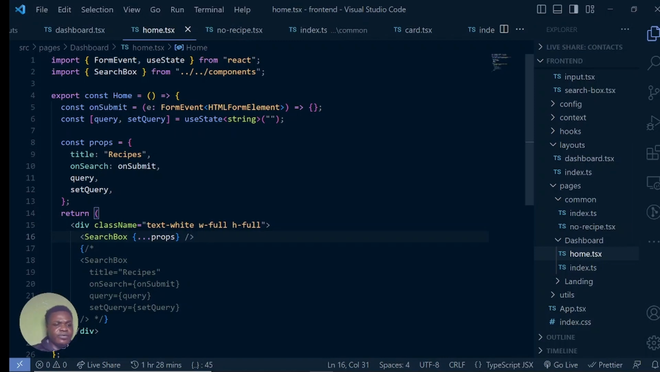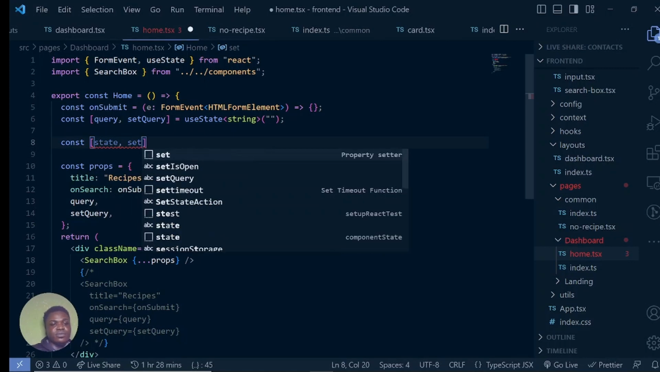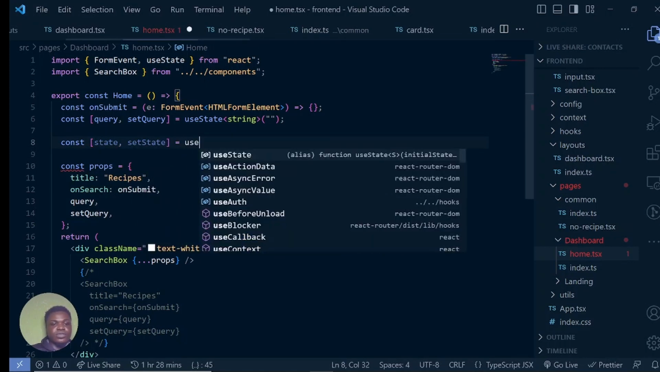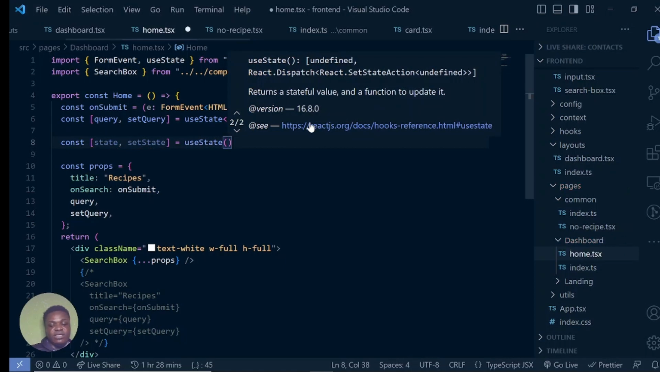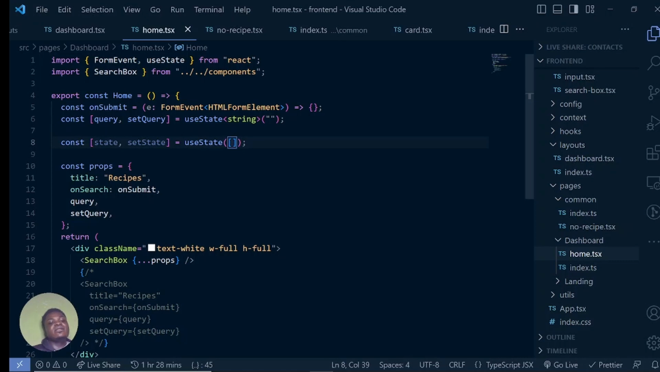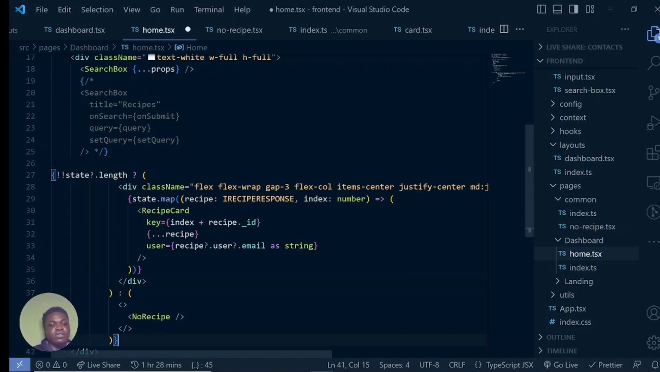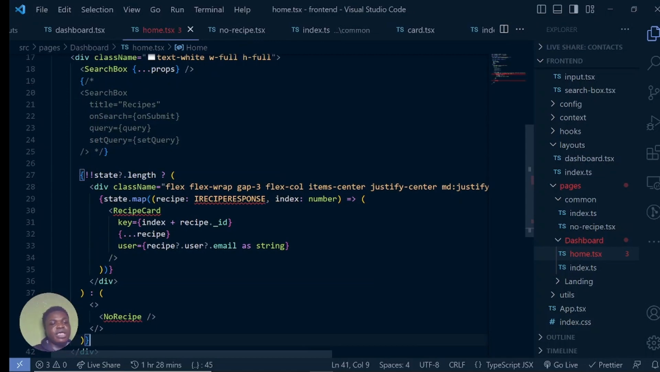So first of all, let me create a simple state here that is going to contain all our items. I'm going to say const state and setState, and it's going to be useState. For now, I'm just going to pretend that I don't have any type, and I'm going to pass in an empty array. So with this, I'm just pretending I have an array of items, because when you come on the home page, we are going to show you all the recipes from everybody. So let's now go down here and use that. We are saying that if state.length is greater than 0, this is what we want to render.